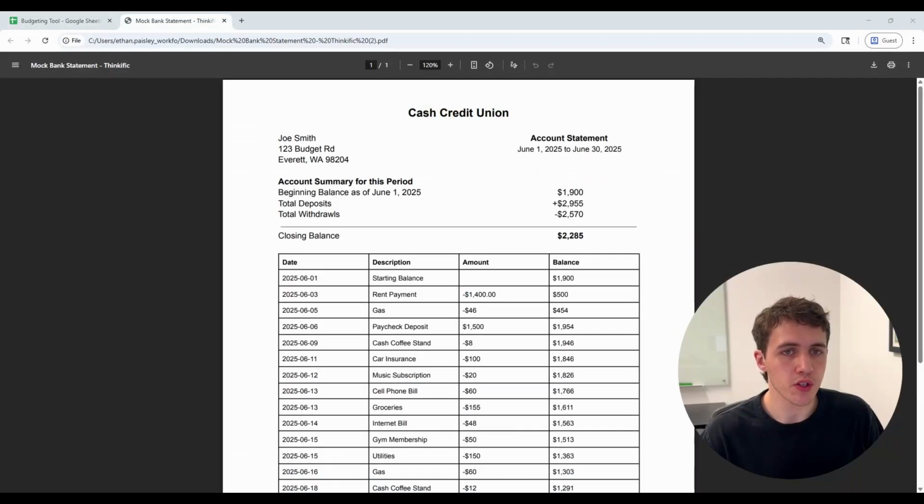Okay, so the first step in creating your own cash flow budget is to identify your income and expenses. This part can feel a little overwhelming at first because it requires you to look back at all of your activity over the past month and identify where your money is going. As you can see here, this is an example of what a monthly bank statement might look like.